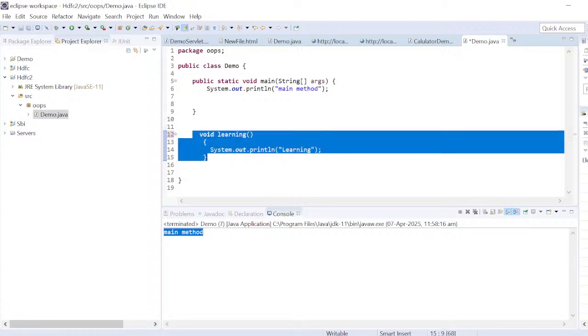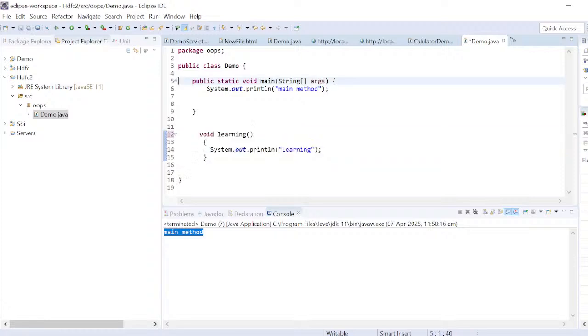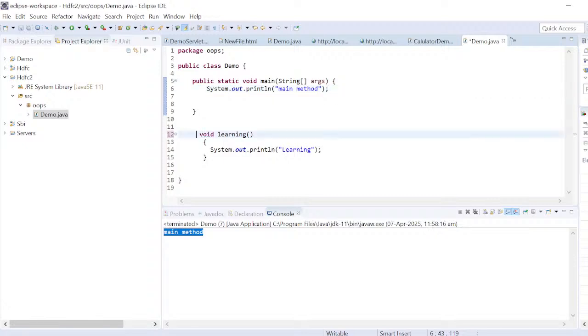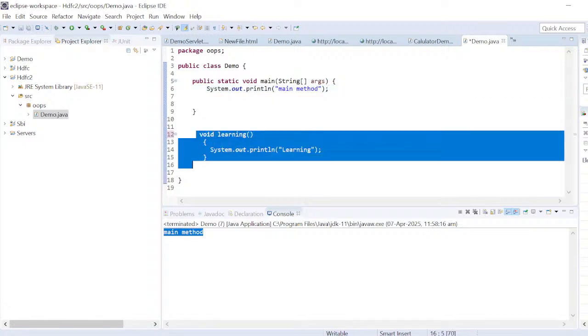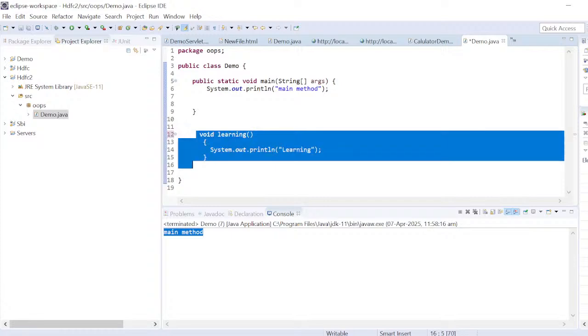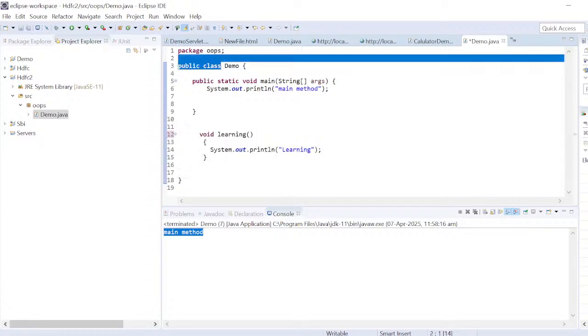Now this instance method, JVM doesn't know it. JVM knows only one method, that is the main method. Then how can it execute? That is the reason you should create an object for the instance method. Wherever the instance method is available, for that class you should create the object.